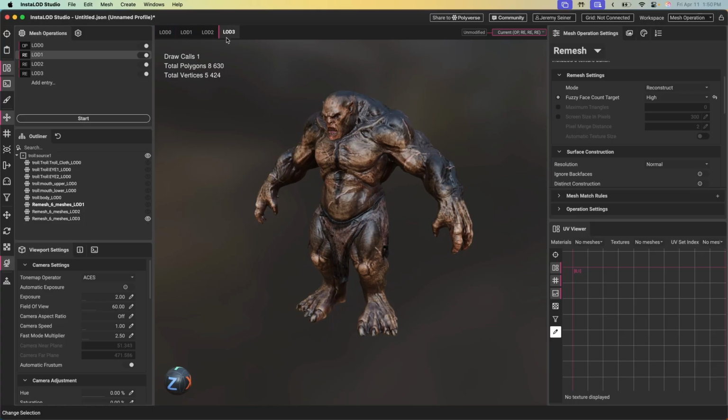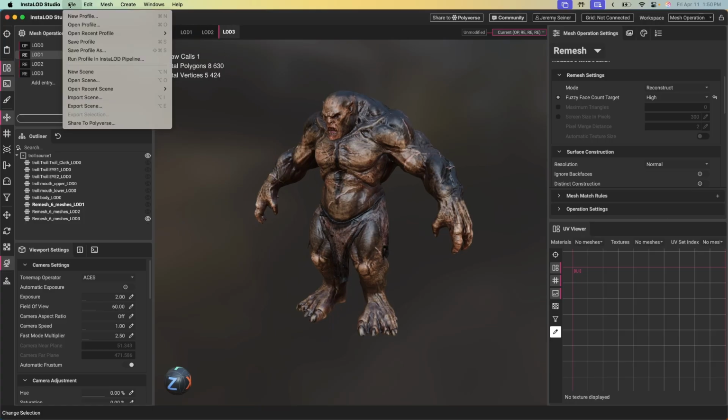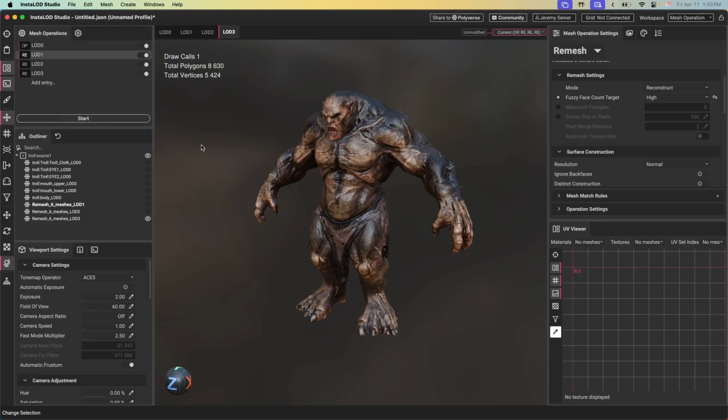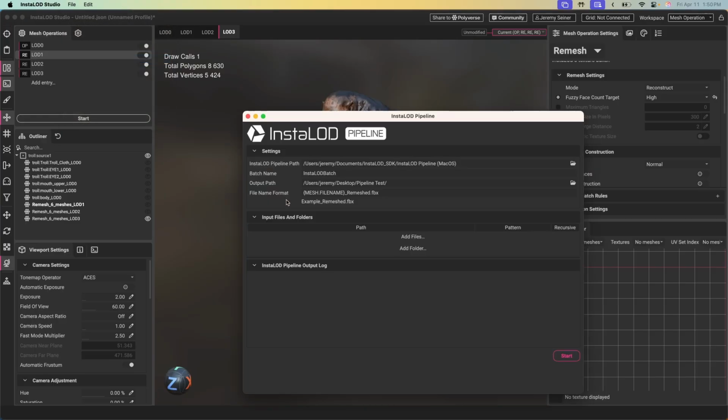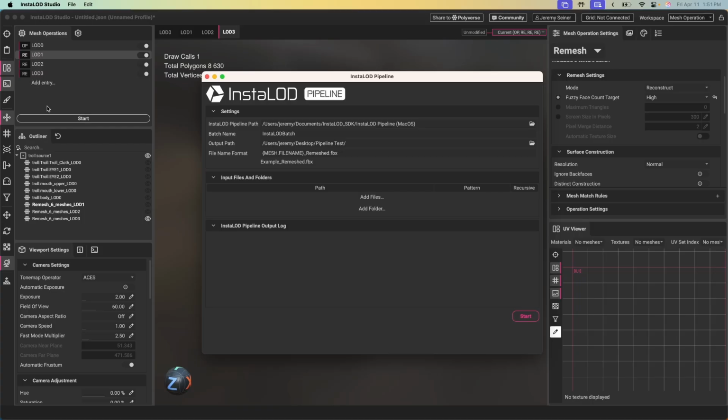So if I wanted to save this profile, for example, what I could do is just go to the File menu and then choose to save this profile. And then I could load this up in InstaLOD Studio if I wanted to as a template and just continue to process other meshes. Or what I could do is I can go to the File menu and choose to run this in InstaLOD Pipeline. And so what InstaLOD Pipeline allows us to do is take the profile that we have loaded up in InstaLOD Studio and now batch process a large amount of data.